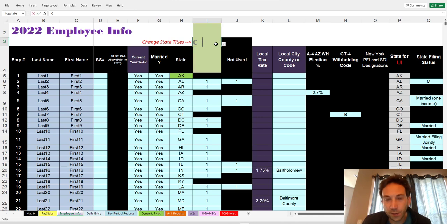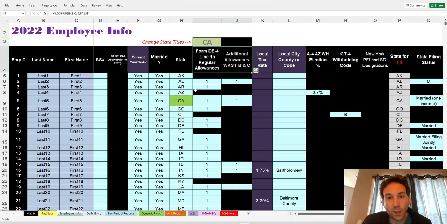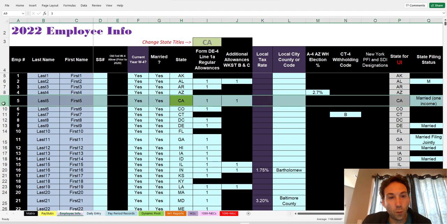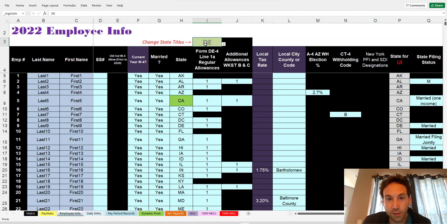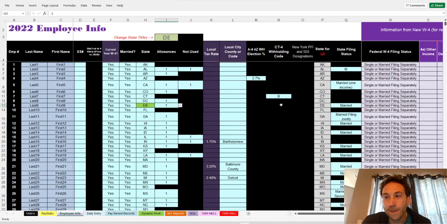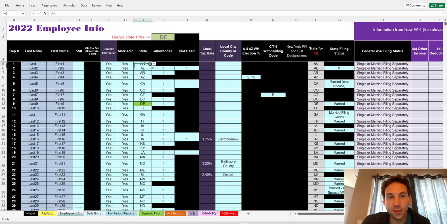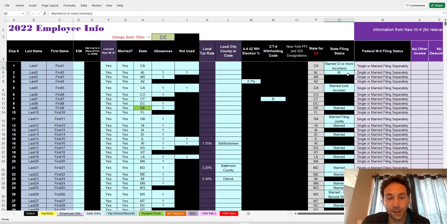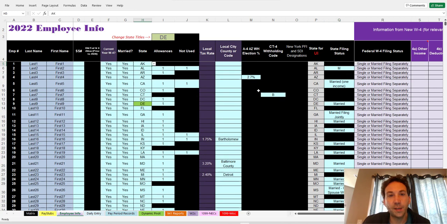This part up top here, you can change the state, and the questions are going to change, and it's going to show you which employee's state you're working with. See here, Delaware, that's asking how many allowances. You fill it out right here. Everything changes when you change the state. You'll see that you have to choose state filing statuses when you change the state to one that requires one, and you'd have to fill that in. This thing is completely dynamic. It's working. It's functioning great.